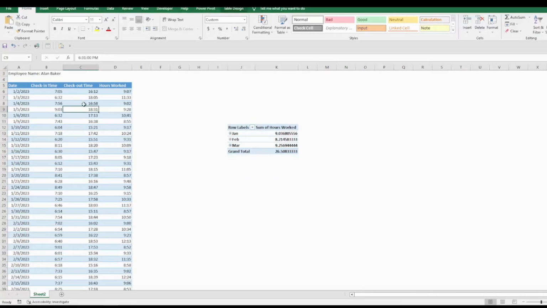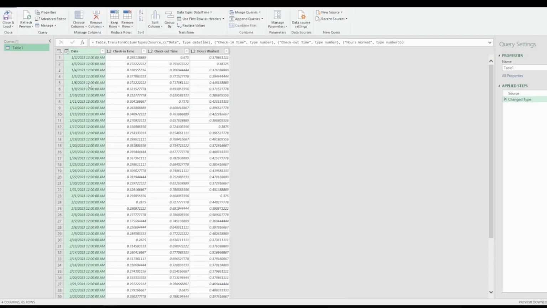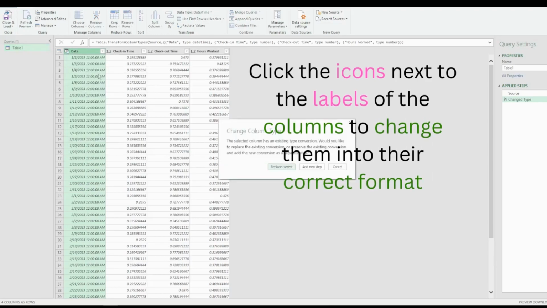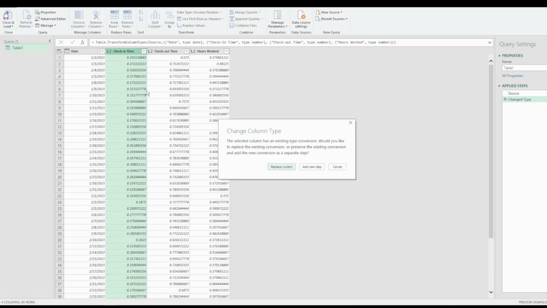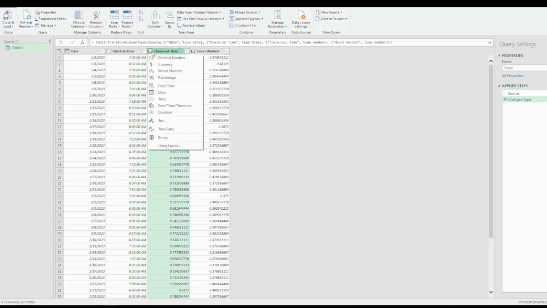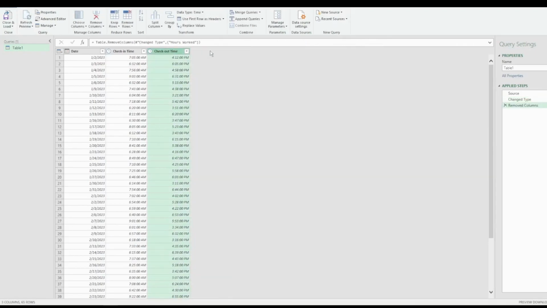So we can import this data to Power Query, checking data from table range. And here the data is imported into Power Query. The first step we have to do is to change the format of the column. So the first column is date. The second and the third column is time. I don't want the fourth column.